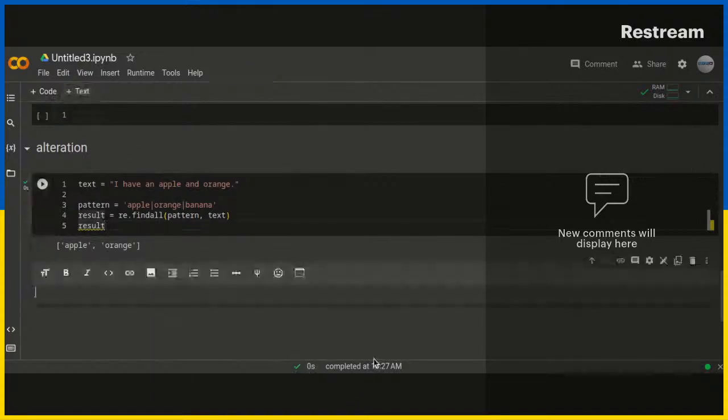And let's go on. The other most important topic in this regular expression tutorial is grouping and capturing.